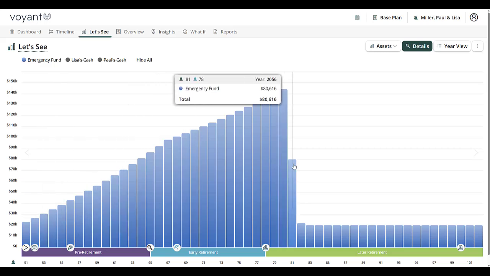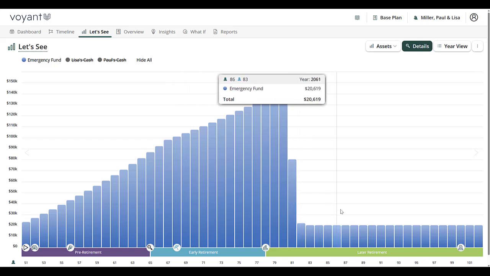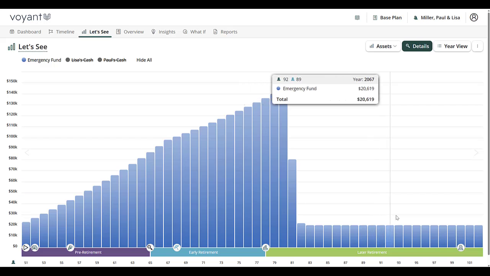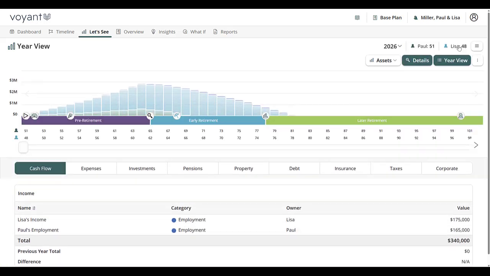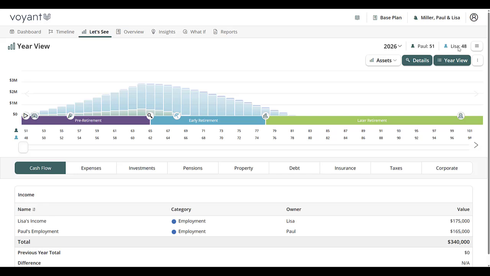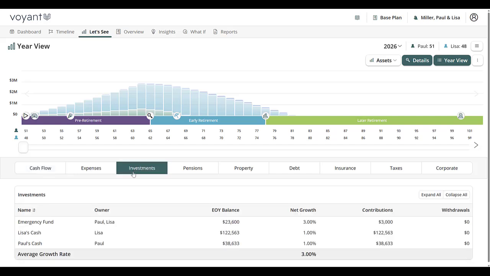And then once we get into the later retirement years, that account never falls below $20,000 because we've set that withdrawal limit on that account. Another thing I wanted to show you is in year view. If you want to see the details on the growth and the contributions going into that account, you can go to your investments section and you'll see your emergency fund here, and you can see the net growth rate and those contributions going into that account.